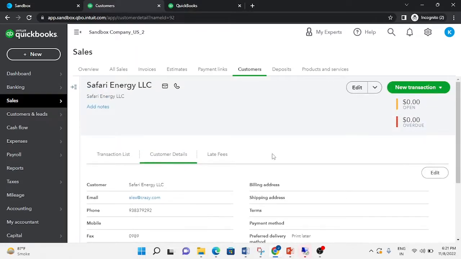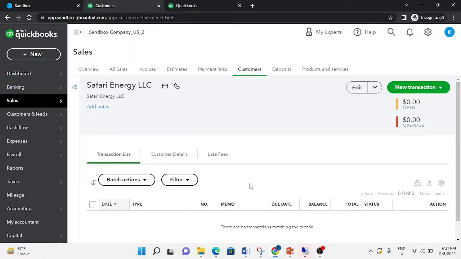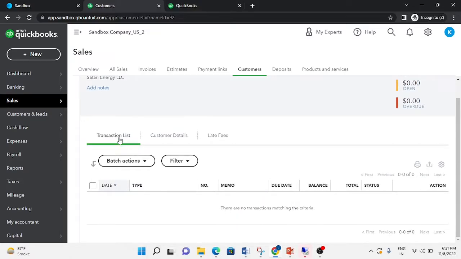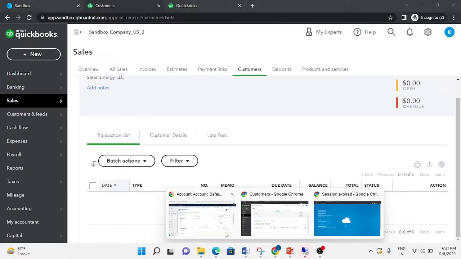So now let's go and promote an invoice from the CRM to the QuickBooks. As soon as we synchronize an invoice from the CRM to the QuickBooks, you should see an invoice listed over here in the transaction list. So now let's go and synchronize an invoice from the CRM end and see whether it has been reflected at the QuickBooks end or not.